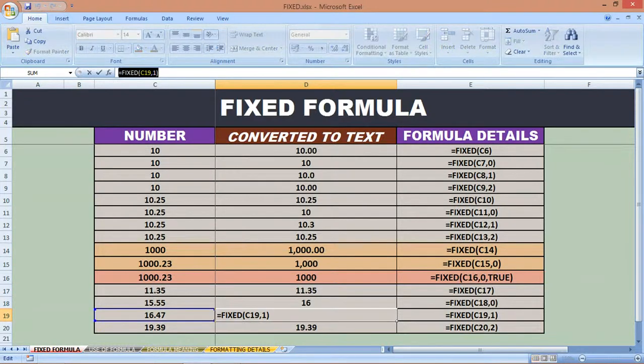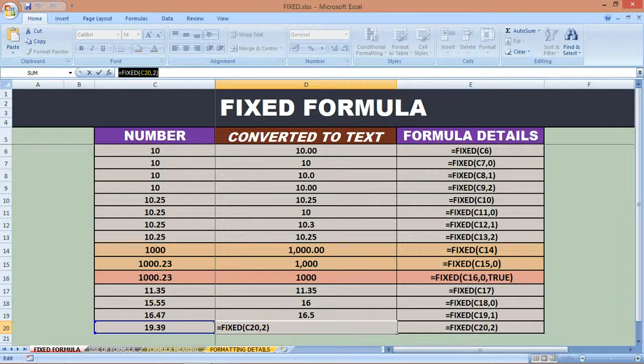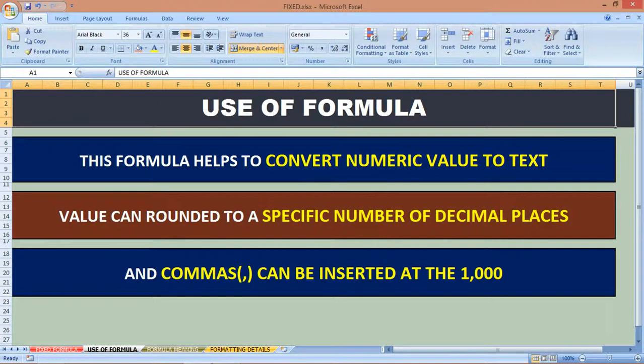I'm just highlighting the example again. All these details are already available in the description box of this video, so you can copy and paste for your future reference.